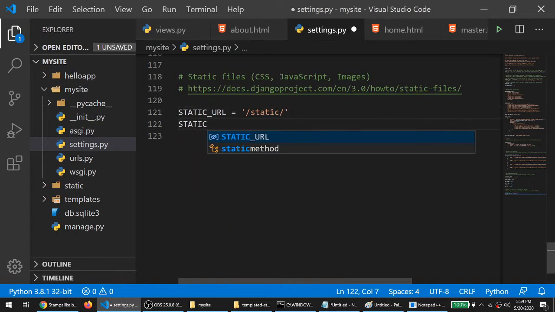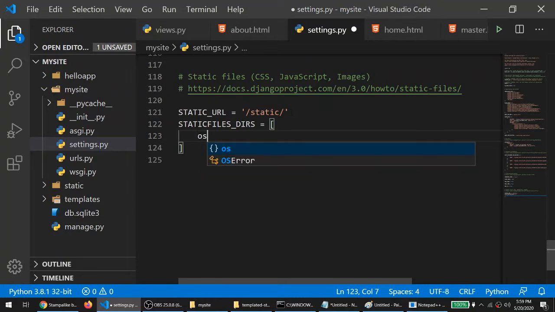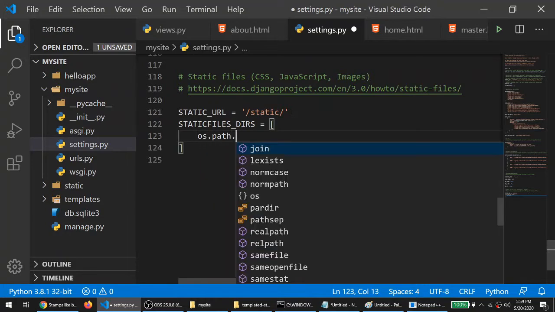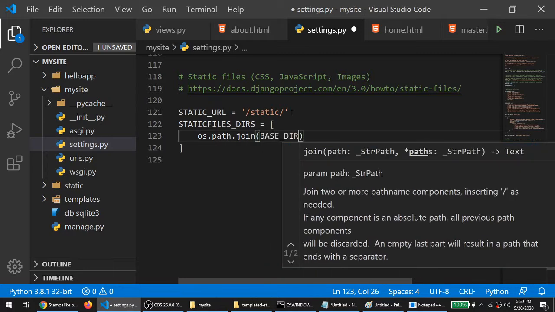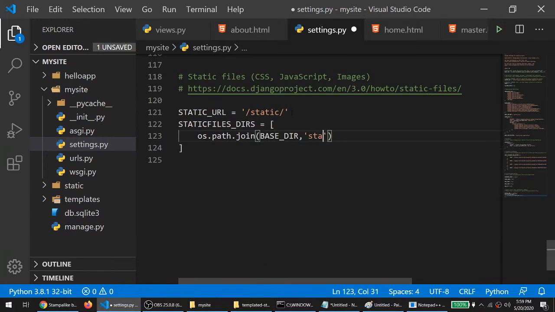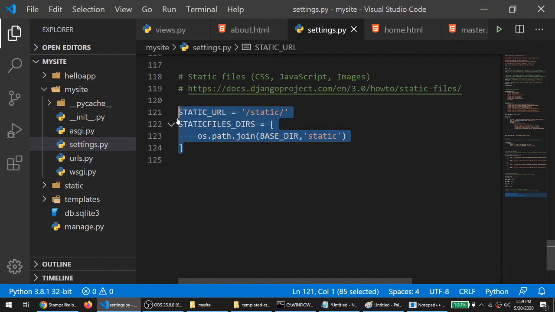So STATICFILES_DIRS, right? Inside the array, we have to join os.path.join, the base directory of our project and the static folder. This will be a part of your project. So from now onwards, the static folder will be considered a part of this project. Okay, so this will be the first step to load a CSS file, JS file or images in your project.